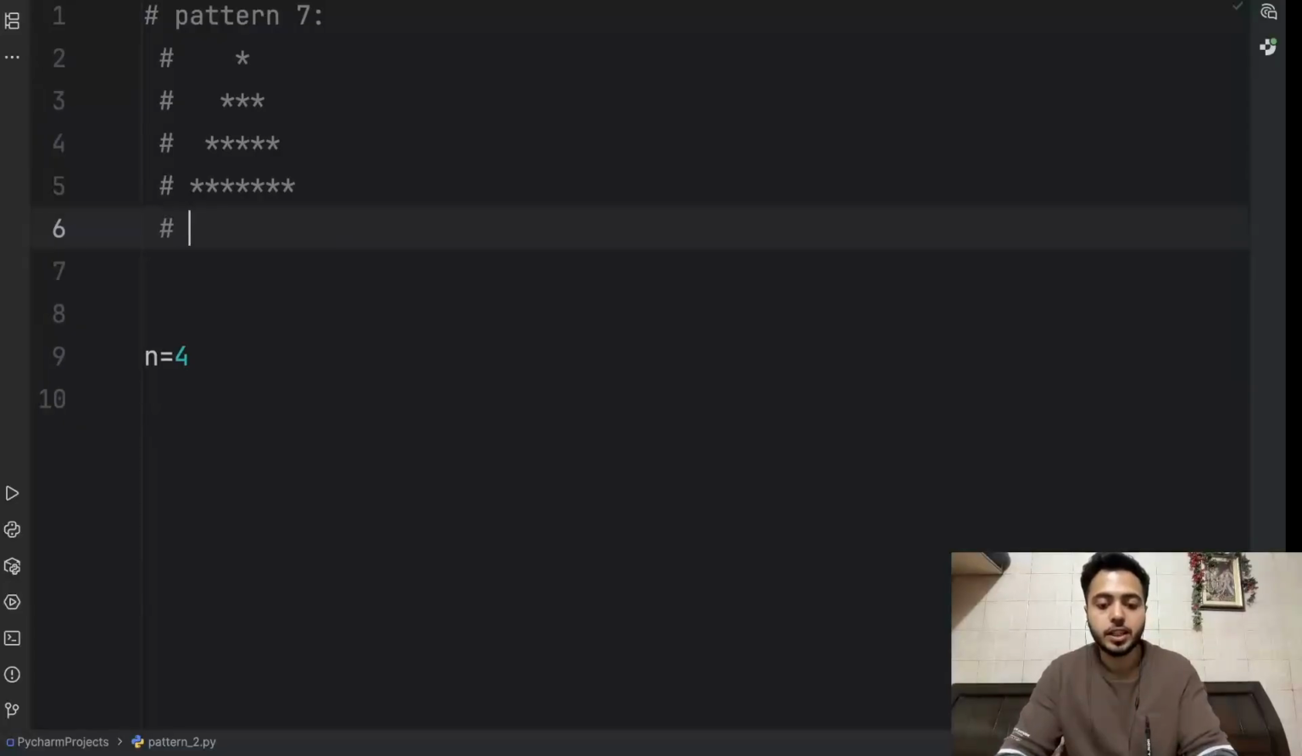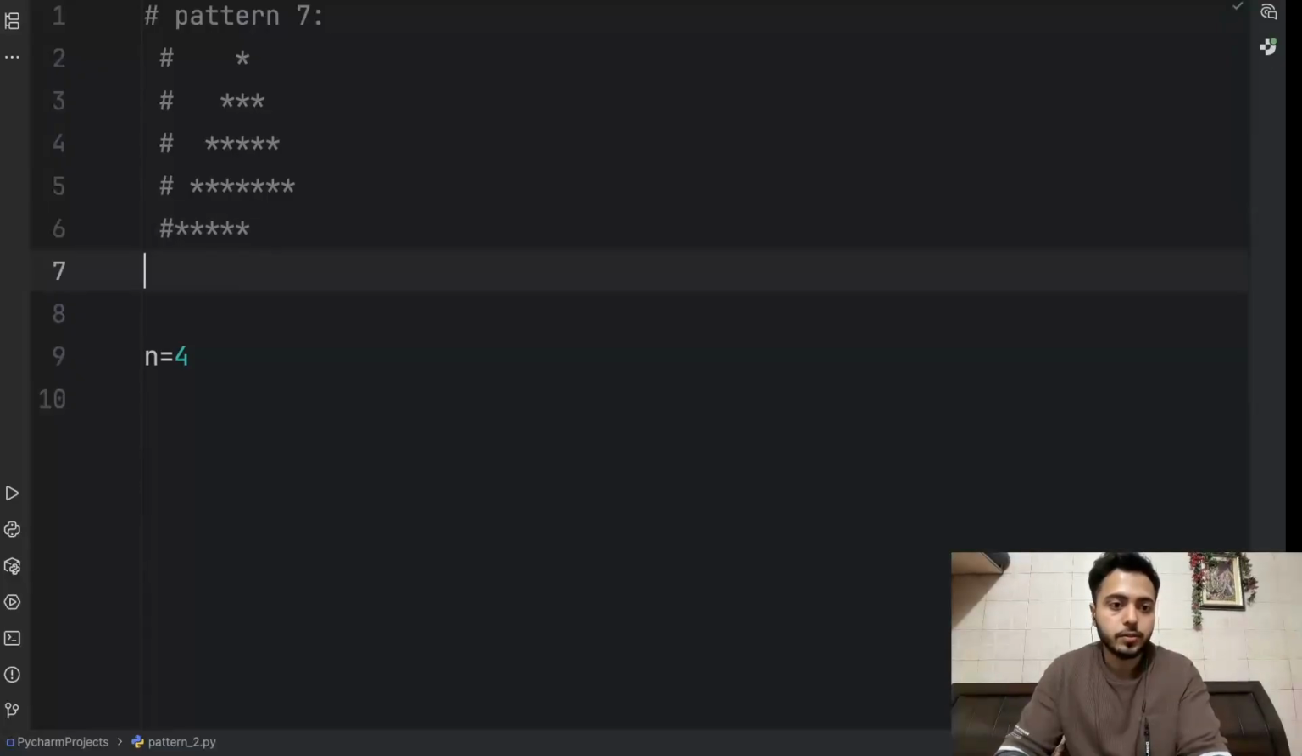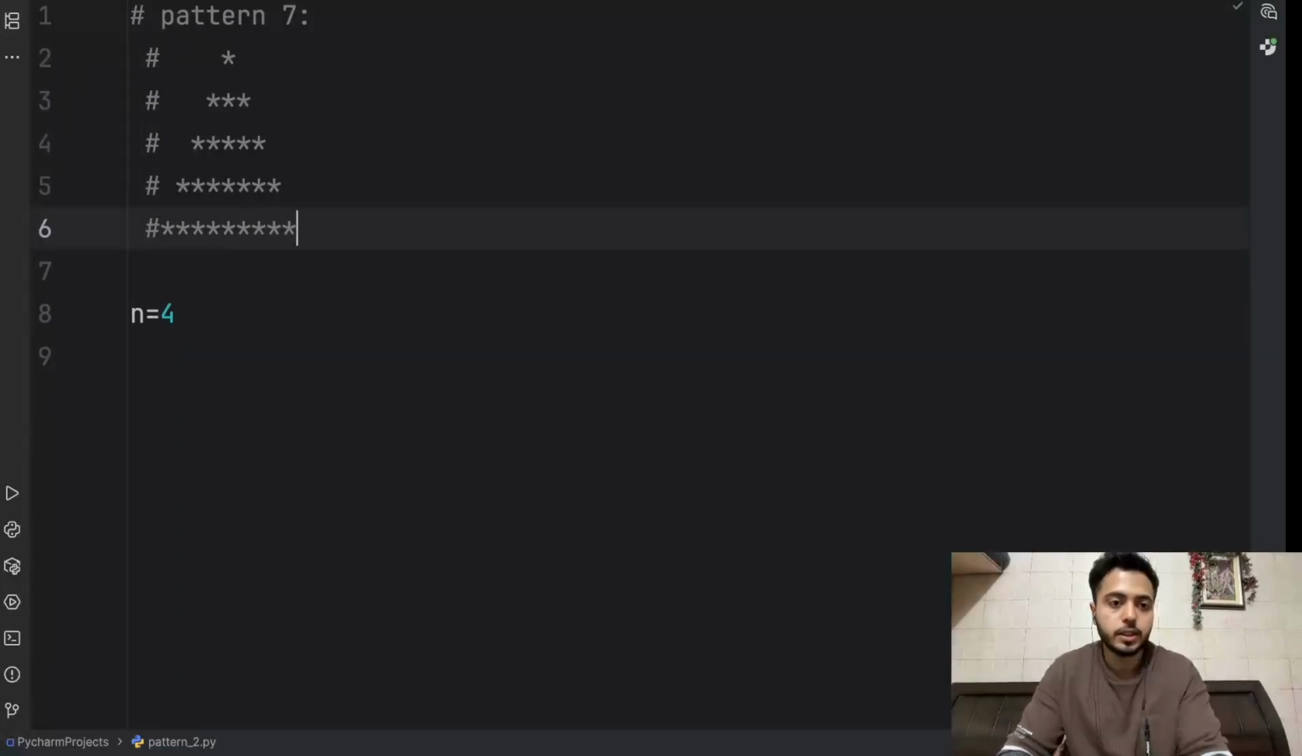Let me make just another row. I need 9 stars, right? 1, 3, 5, 7, and 9. Yes, this is the pattern, guys.